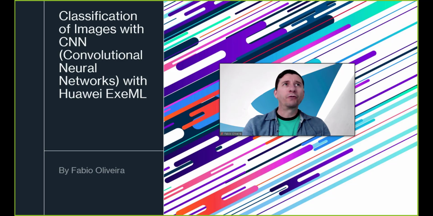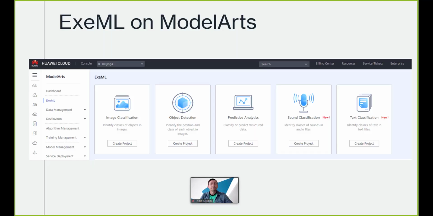At this time, we will see classification of images with CNN, convolutional neural networks, using Huawei ExeML. ExeML is a service provided by ModelArts. It's the process of automating model design, parameter tuning and training, and model compression and deployment with the labeled data.